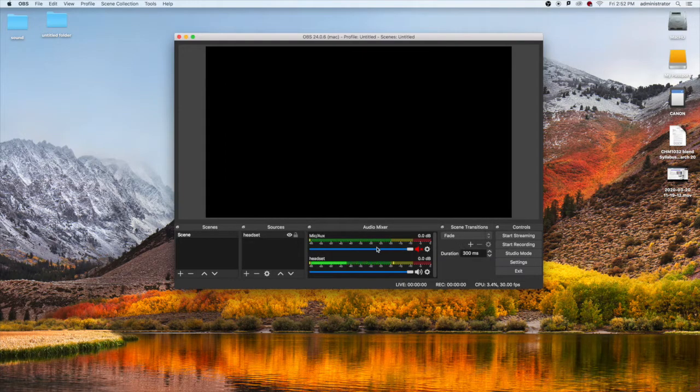Okay. So now as you can see as I'm talking, this green bar is jumping up and down. And what else do we need? We need to go back here to plus, and let's add a video capture. So video capture device right here.